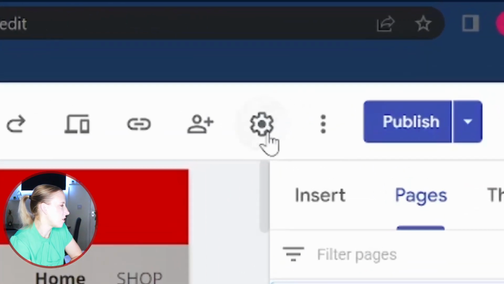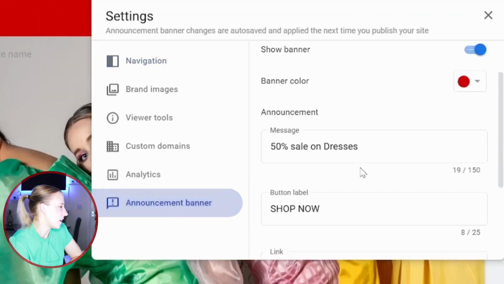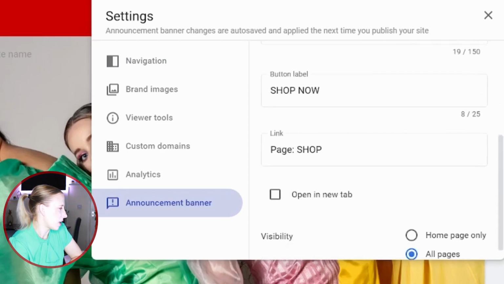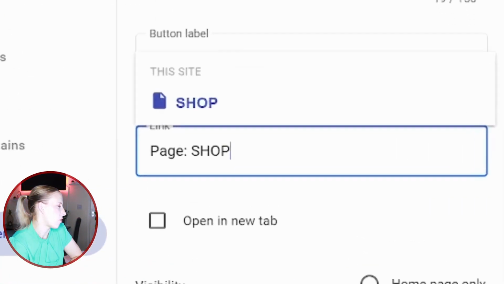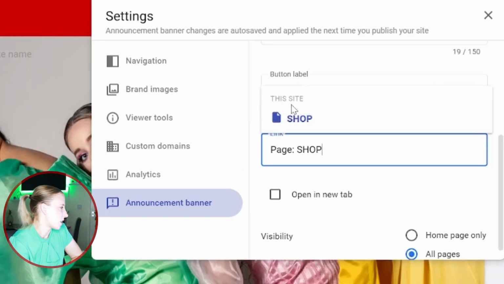So to do that, you need to go to the settings right here, scroll down to announcement banner, then here will be the message on the banner itself, and here will be the message on the button. And then again, you can link the button to an external link or one of your pages. So if you click on this, you can select one of the pages on your site. Currently this website only has one page, so if I click on it, it will just link to it.